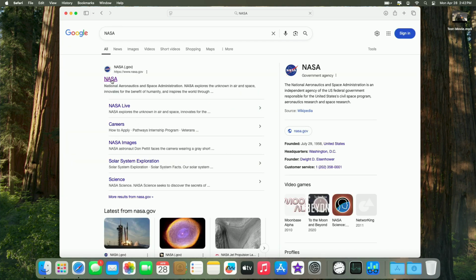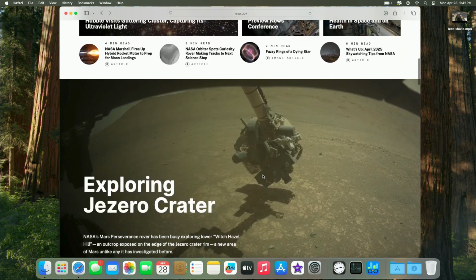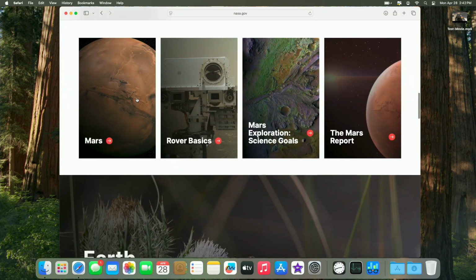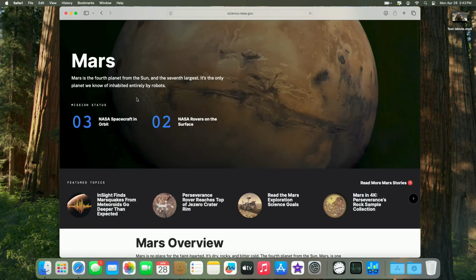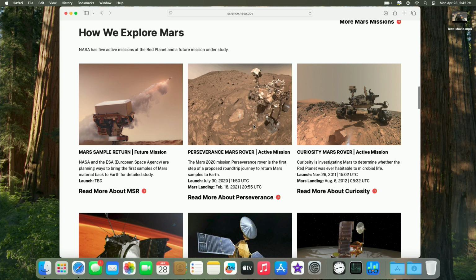Let's move on to doing some web browsing. Here we go, NASA. Now I've been to this page, but I'm gonna go ahead and select another one just to see how fast. And there you go, that's just over Wi-Fi, by the way. And that loads pretty quick.